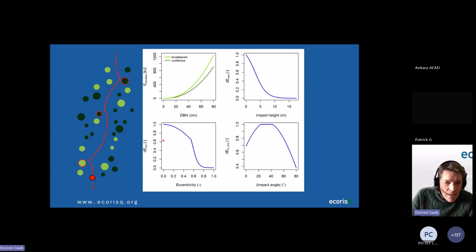Then the eccentricity of the impact, also an important factor. It has now a strange shape because I used the latest publications that exist on eccentricity on trees, and I took the most pessimistic version. We used to have a sigmoid function that goes up here. All newest functions have this form. So I decided to take the pessimistic one of both, and that is this. So if you're 60% pessimistic, then it shoots enormously or drops enormously.